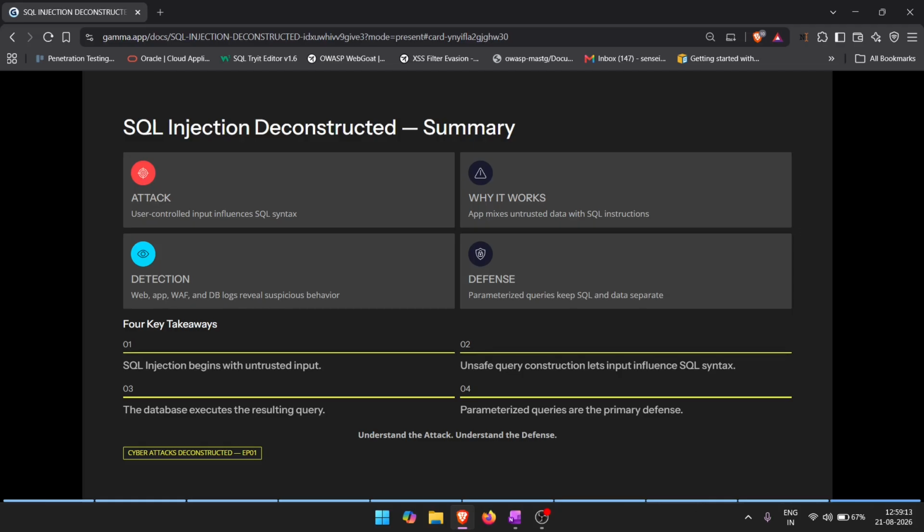So in this module, in this episode, what we learned: we saw the attack, user controlled input influences SQL syntax. Why does it work? The app mixes untrusted data with SQL instructions. Detection: web app, WAF, and database logs reveal suspicious behavior. Defense: parameterized queries keep SQL and data separate.